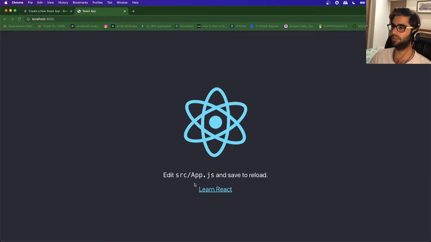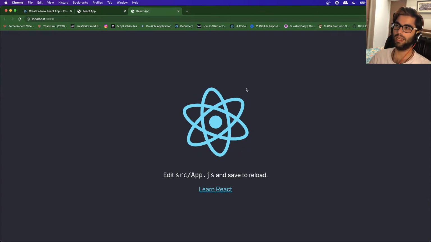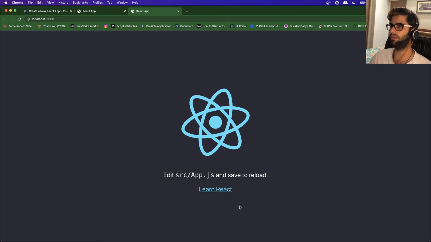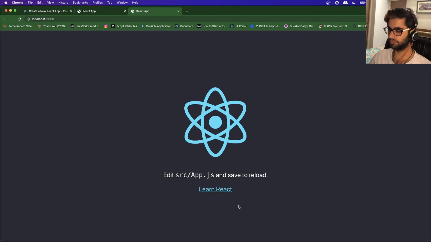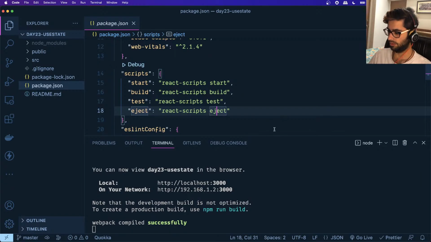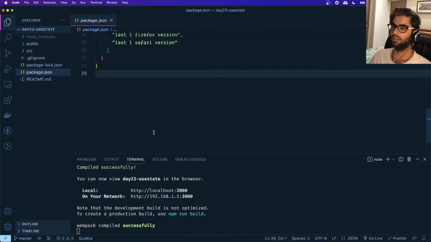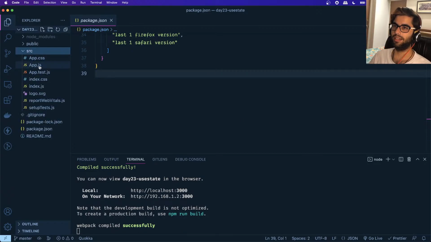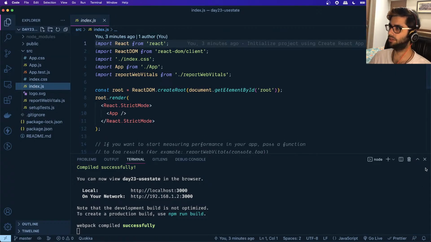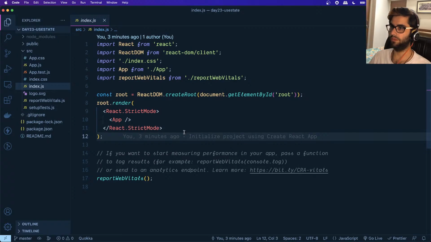So let's open this localhost 3000. If everything has been set up properly at your end, you should see this logo, and this page should be visible to you. All right, okay. So let's take a look at the structure which is available. So we have this index.js file. Let me zoom this a bit for you guys.